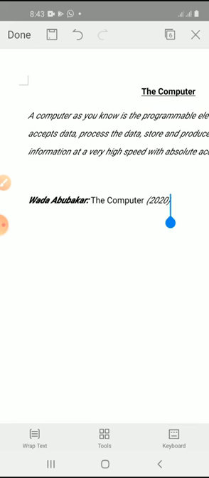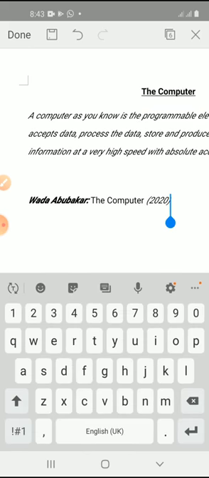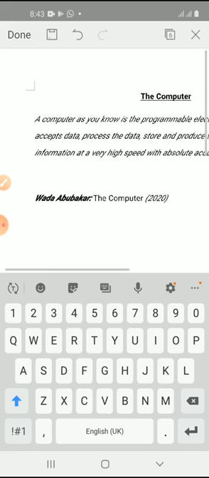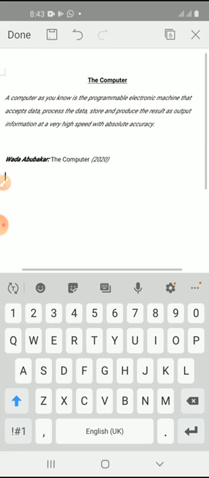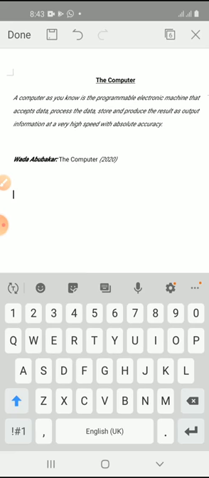Next, for instance, if I want to insert a picture in this document, for instance, I want to insert the picture of a computer. So I will just enter my cursor, press enter, then adjust the line spacing to double, then insert a picture.